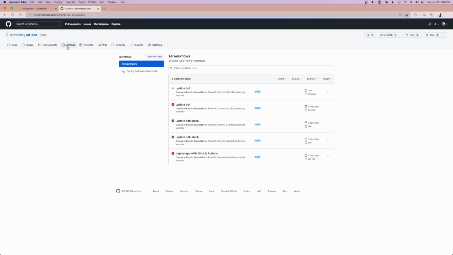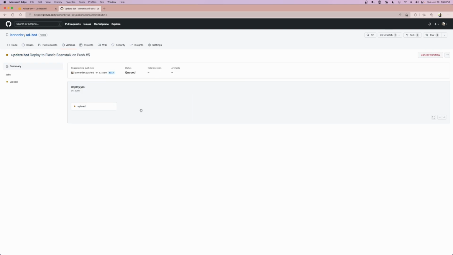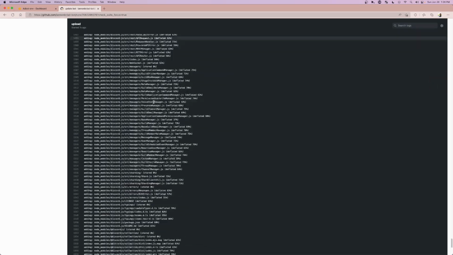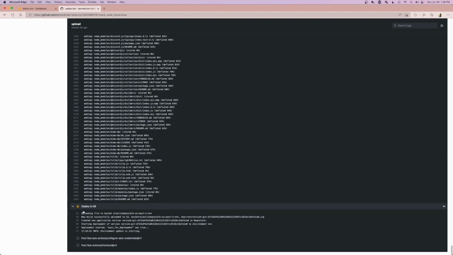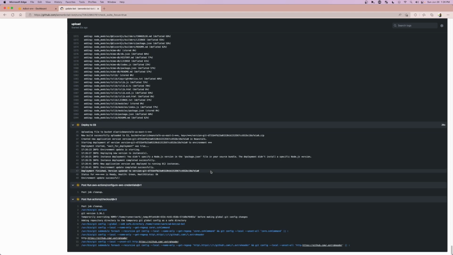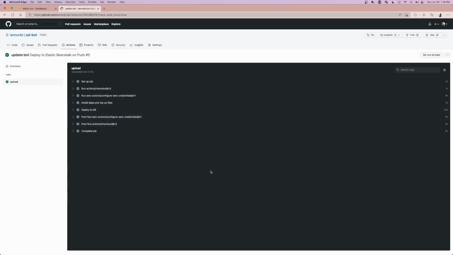So if we go to actions, we can see that we have a workflow run that is going to be starting. And this is going to go ahead and authenticate. It's going to add all those files. And down here, you can see that I am deploying this new instance. And now it is starting to update the environment. It is now deploying the new version of our code to the instance. And if we wait a couple more seconds, we can see now it's ready to go and the deployment was successful.